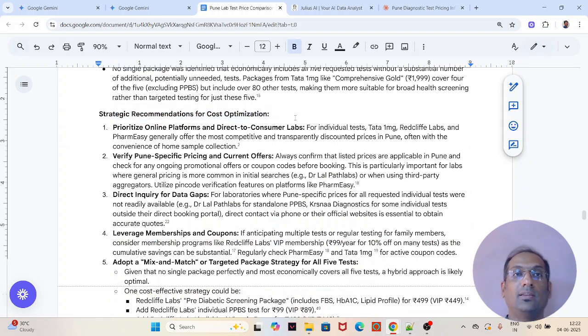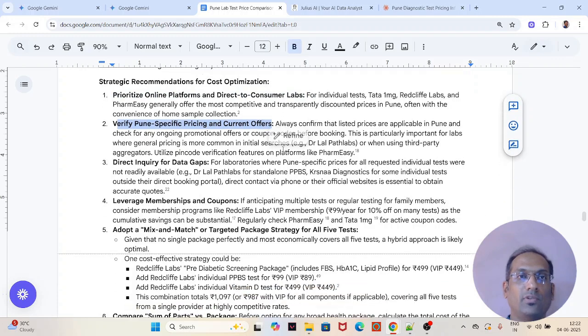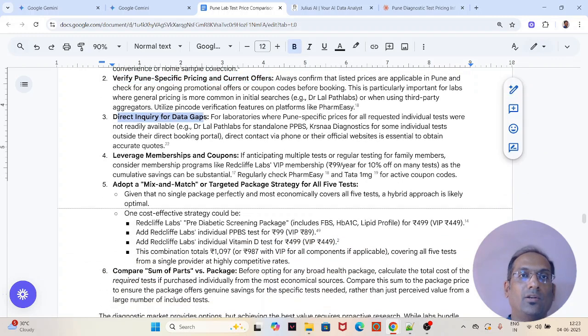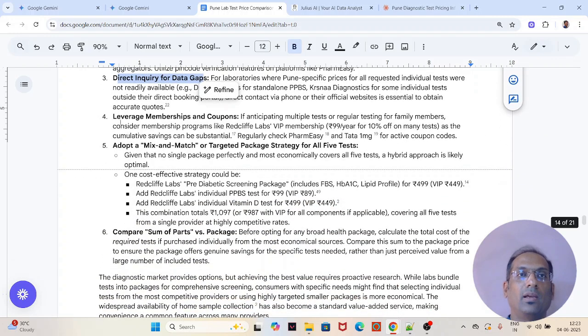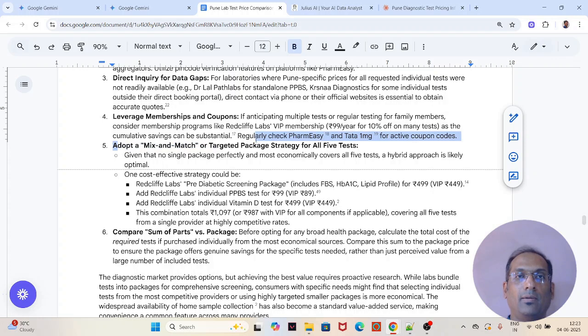Final strategic recommendation for cost optimization. You remember, this is where we started. We wanted the best package, in short, the lowest price package for all the medical tests or lab tests that we had asked. So what it says: prioritize online platforms and direct-to-consumer calls, verify the Pune specific pricing and the current offers, make direct inquiries for any data gaps, leverage memberships, coupon codes, and loyalty programs, and this is the most important part.